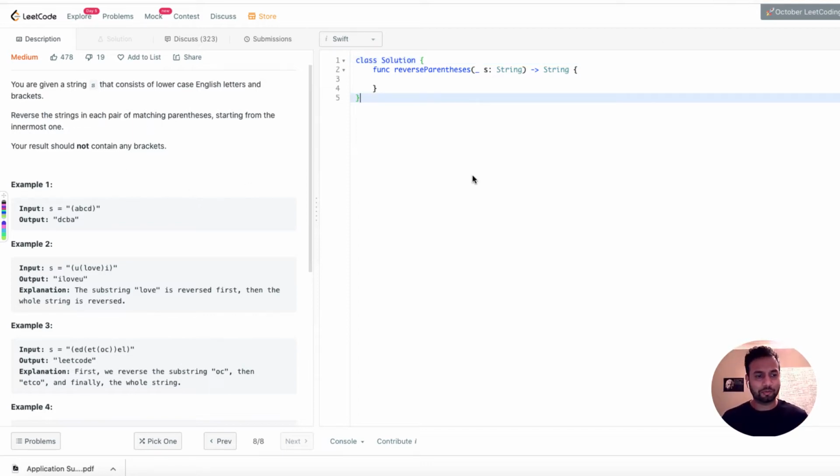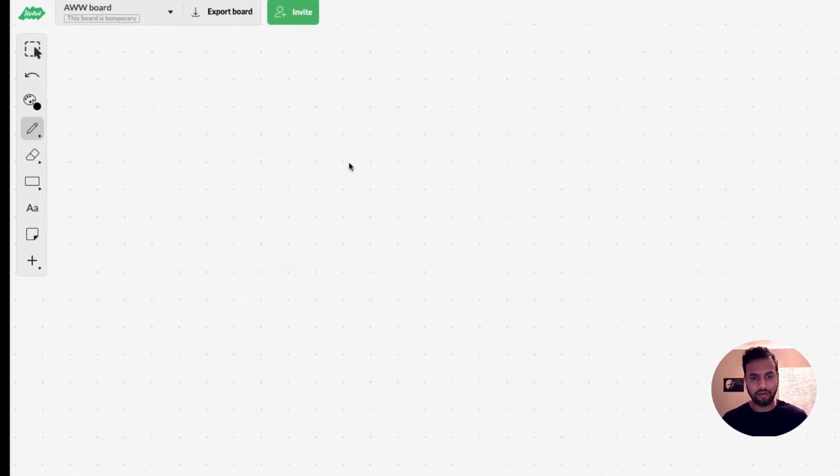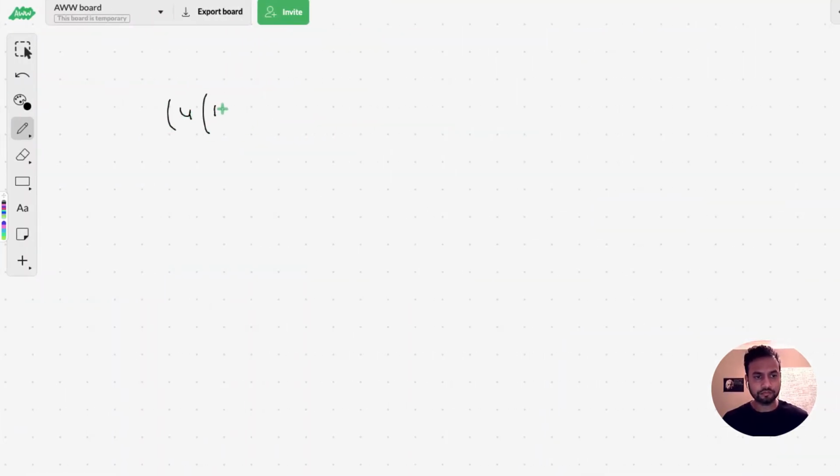So the way I'm thinking to solve this problem is, let's go to my drawing board and take a look at this one. It says u love i. We will have a stack and we will have a string. Let's call this S, and we will start reading. This will be initialized with an empty string, right? As soon as we get our first opening bracket, we will put everything we have into our stack. In this case, it's an empty string, right? And at the same time, once we put it into the stack, we will make S empty. It's already empty, but yeah.